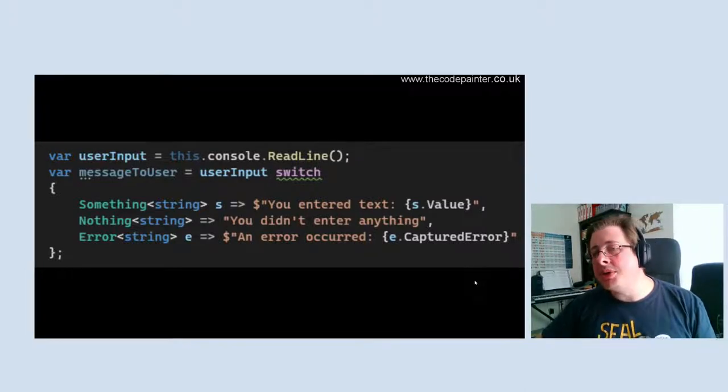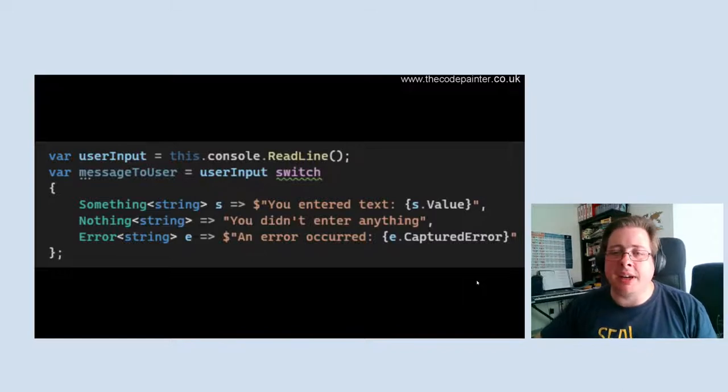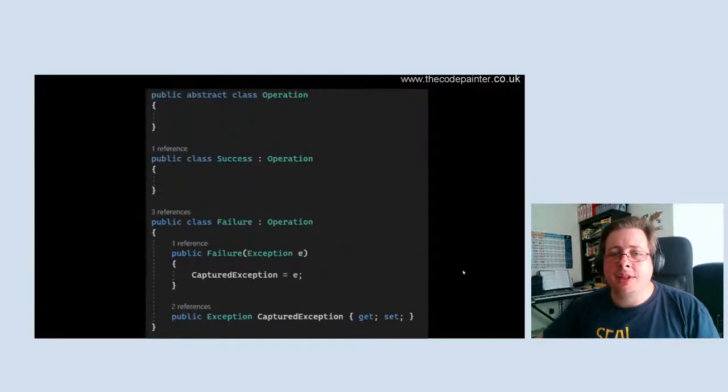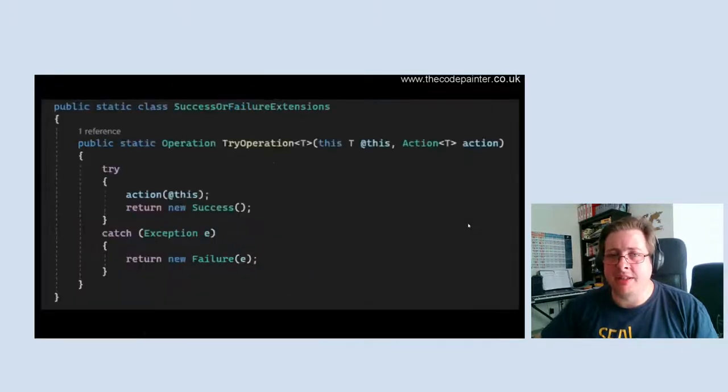But there is a little more to user input in my game, and that is that occasionally we want text, but mostly we want an integer. So, also we need to handle read-only, to handle void returns. So I created something called an operation discriminated union class. So start with operation, inherit that with success, meaning it worked, and there's nothing further to be worried about here, or it failed, in which case we'll capture the error again.